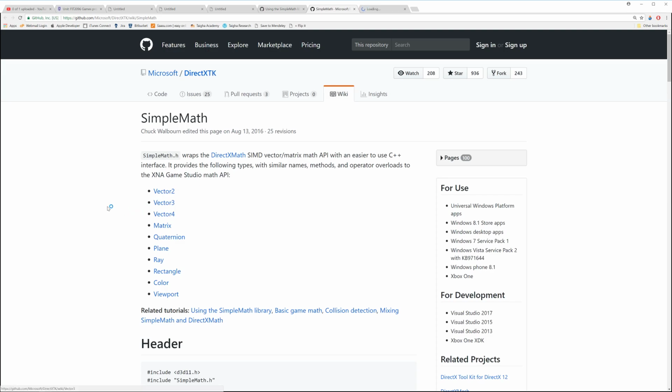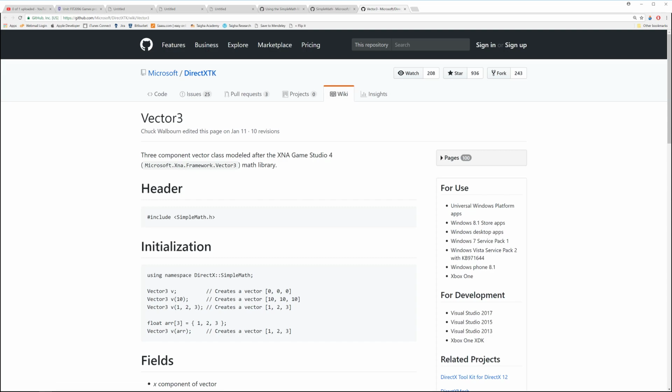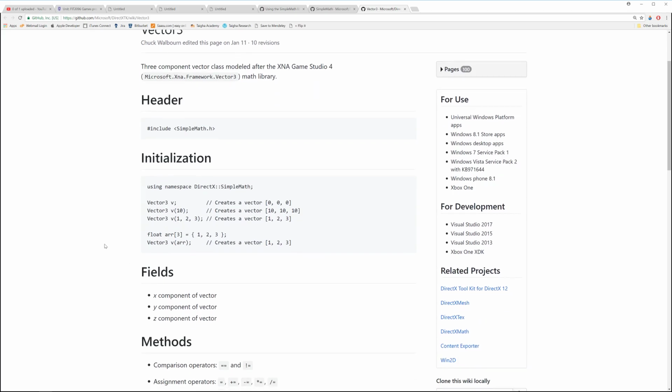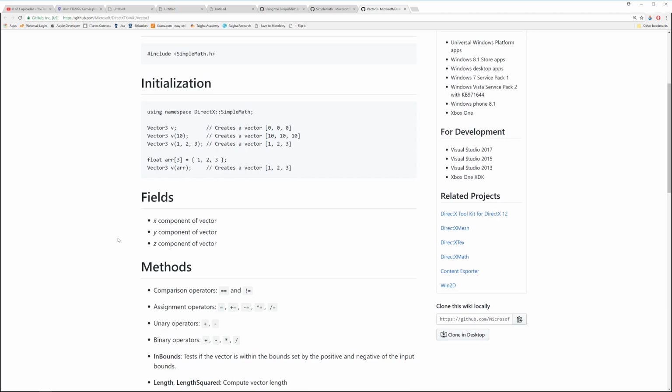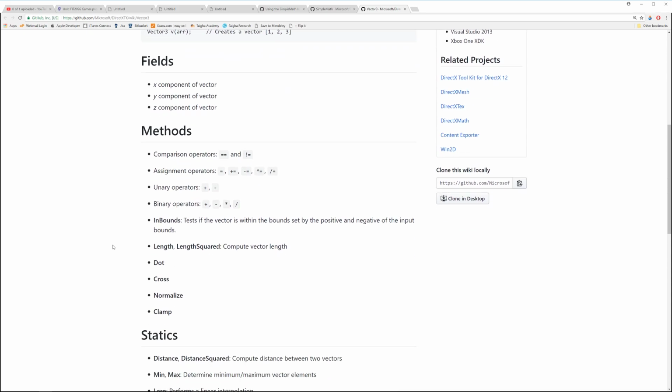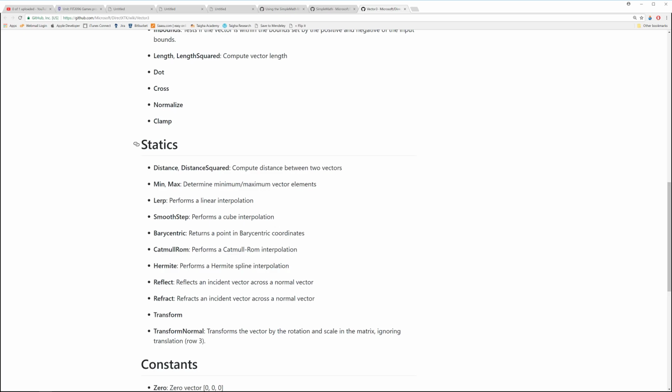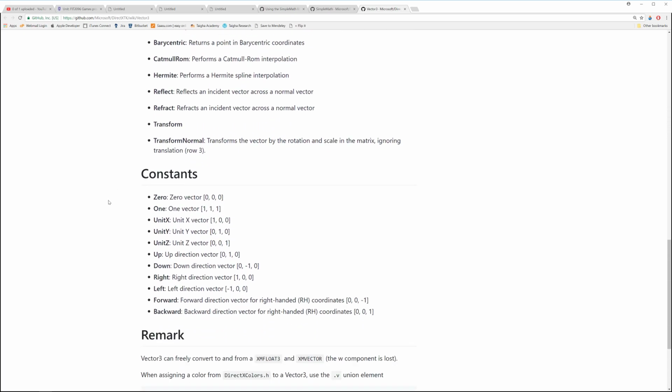So I'm just going to open up Vector3 in another window. And it gives us the definition and gives us an idea of what is going on here and what we have available. So I've got some initialization, we have some fields, this is the way we can create them. And the fields are X, Y, Z, so we have our 1x3 matrix, which gives us our X, Y, Z vector. We have some methods here that we can use, so we've got comparisons, assignment, unary operators, etc. We also have dot, cross, normalize, clamp, so we have these available as well. And we have a few different things here in statics and some constants.